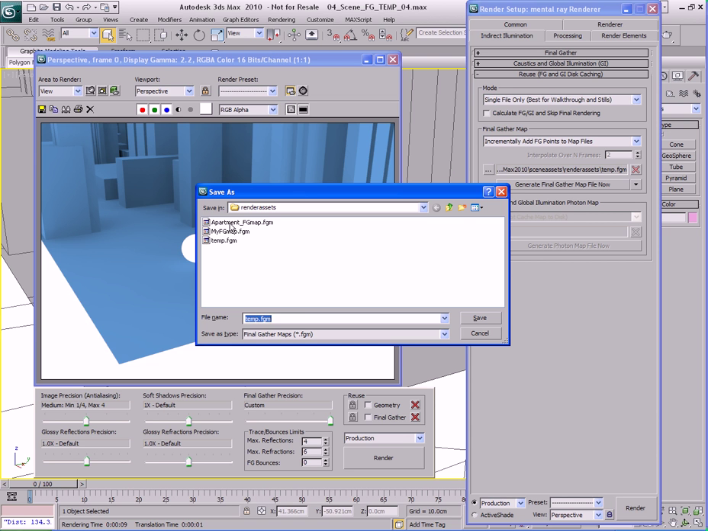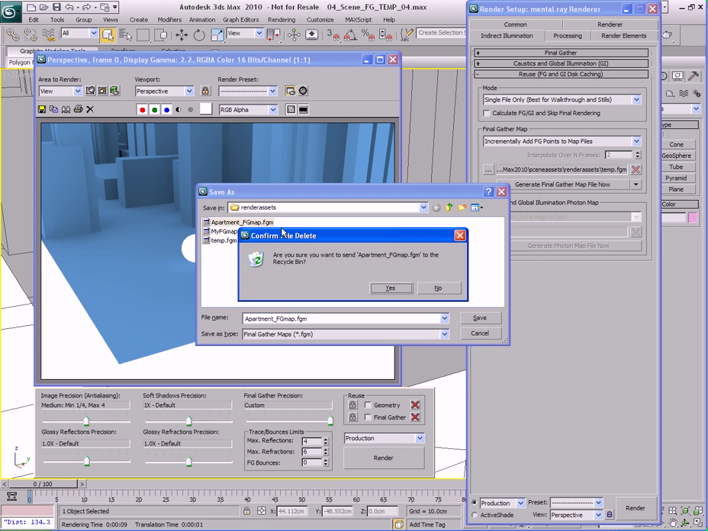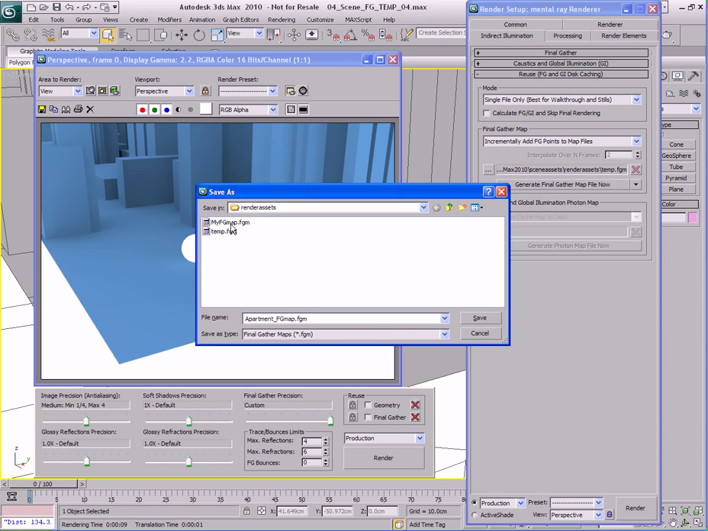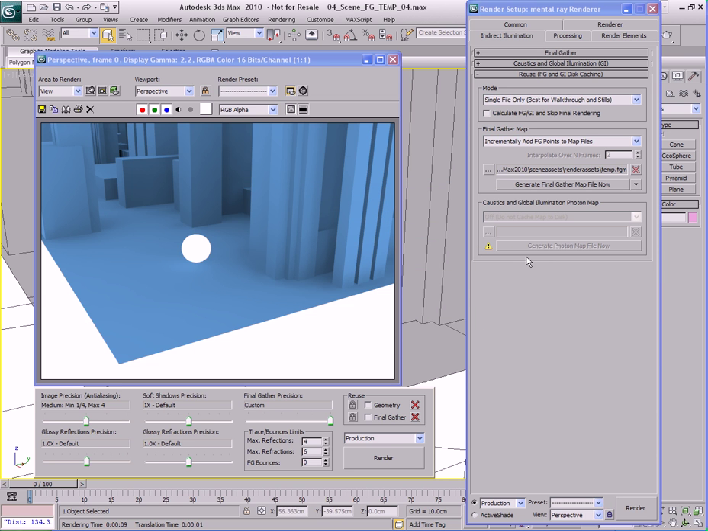So what I'm going to do here is I'm going to take these and delete them. Editor, we're going to edit that part out of the video. I just deleted the file, so we're going to start again in 3, 2, 1.